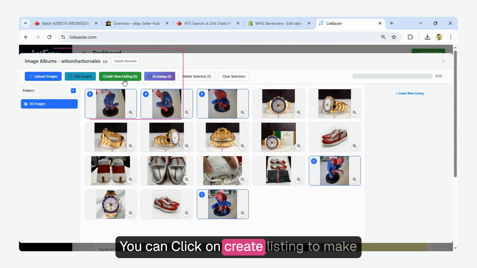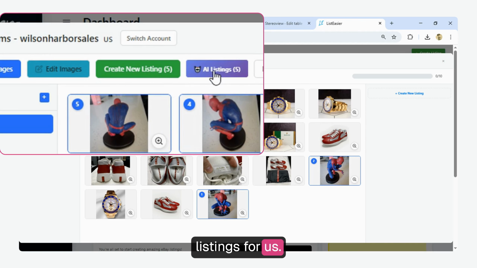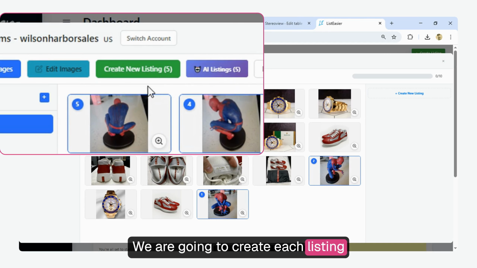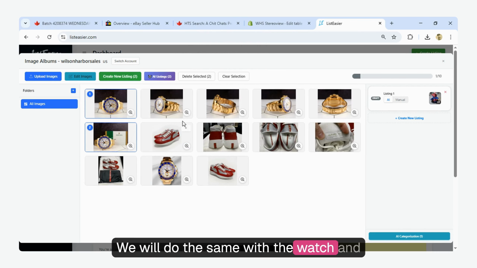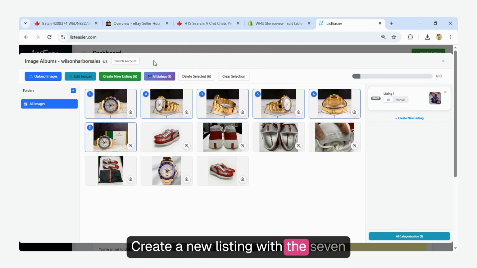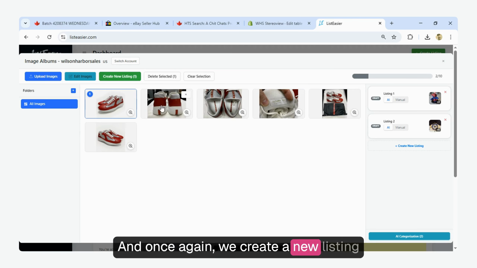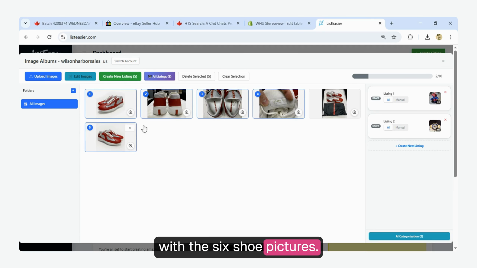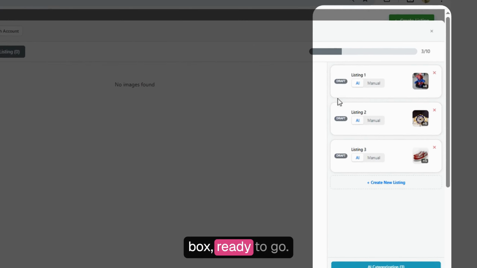You can click on Create Listing to make a new listing, edit images to make photo edits, or let AI create all the listings for us. We are going to create each listing ourselves. So, let's create a new listing for our Spider-Man figure. We will do the same with the watch and create a new listing with the 7 watch pictures. And, once again, we create a new listing with the 6 shoe pictures. Now, we have 3 listings in the draft box ready to go.